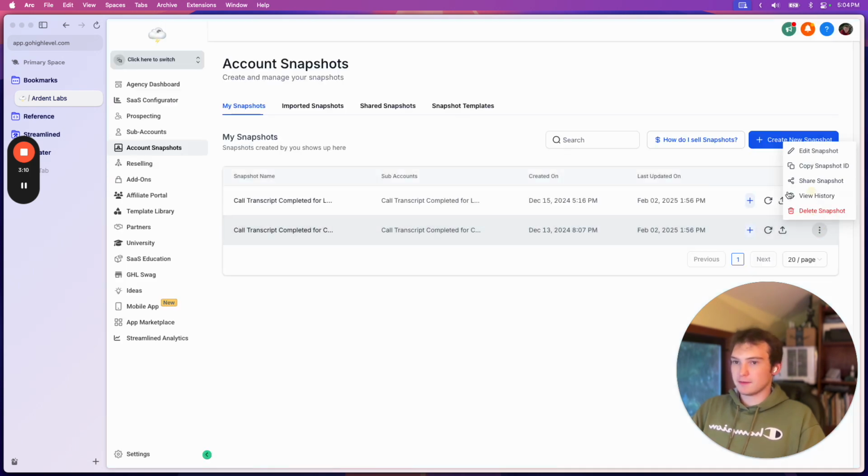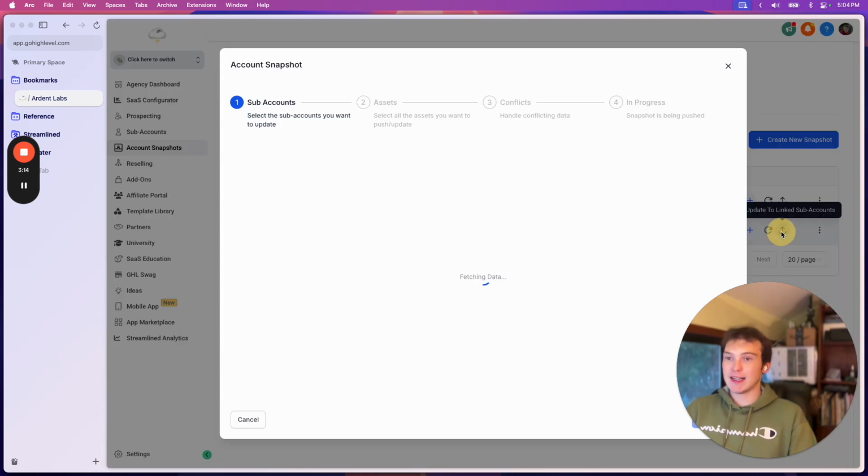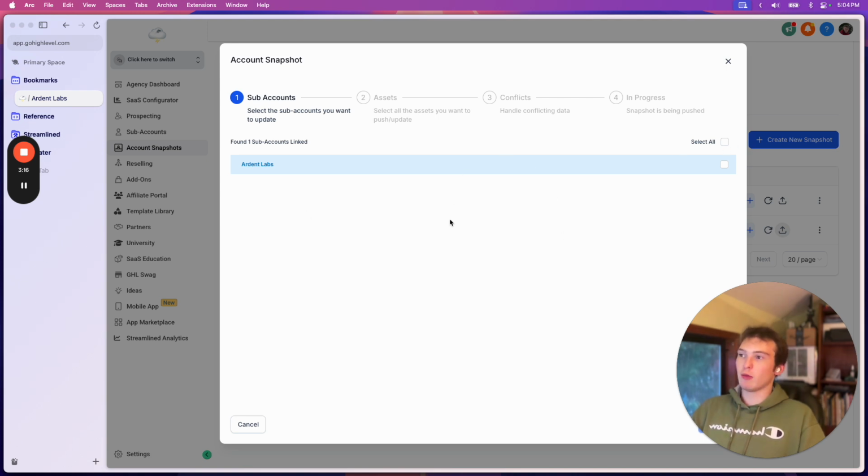and then do this little icon here. So push update to linked sub accounts. We'll push it and we'll see all the sub accounts that are linked. If you wanted to, you could just hit select all. And this is basically how you can push an update from that main sub account to all of your linked sub accounts. This is actually a really good feature when you're building stuff like a HighLevel snapshot, because you want a place where you can experiment and test stuff out, i.e. your snapshot, and then you can push that update when it's ready.